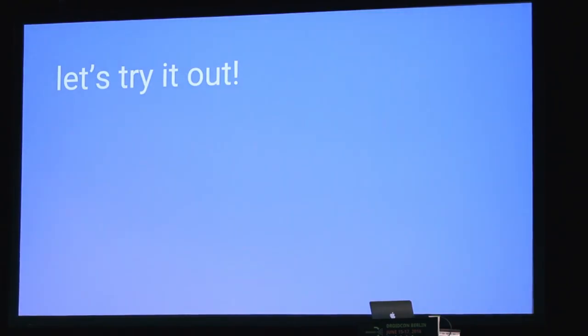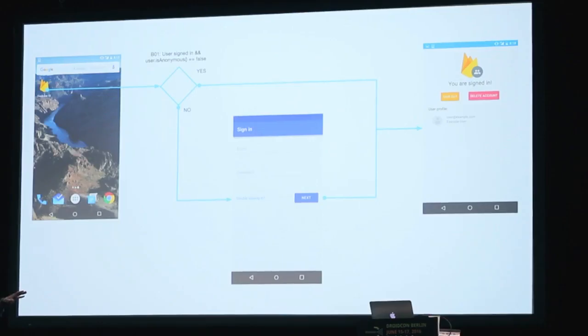Okay, so let's try it out. Let's see what it would take to actually implement all of the practices that I've talked about in this talk. So the first thing is we need to build a sign-in screen, and let's get started there by putting the email and password field as normal. We have to keep the password database secure, but Firebase actually provides a back-end service to do this, so we're okay there.